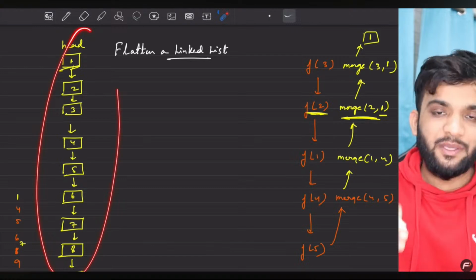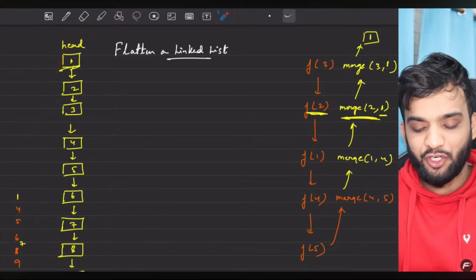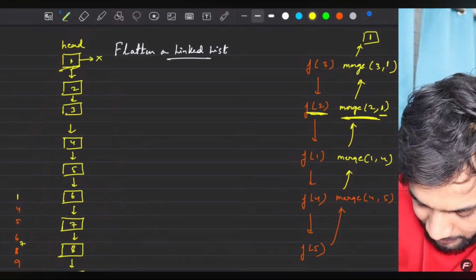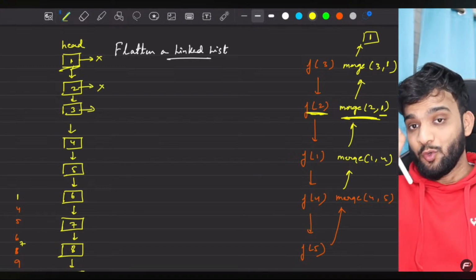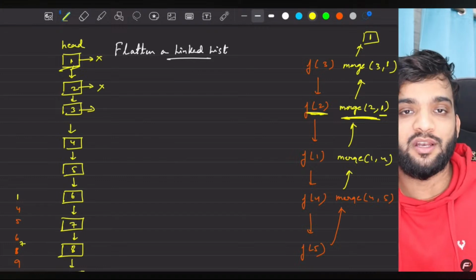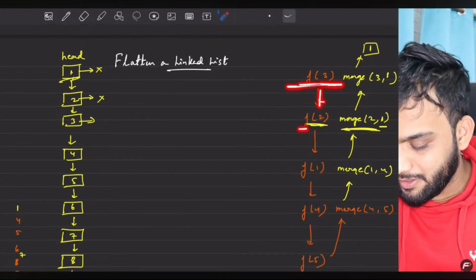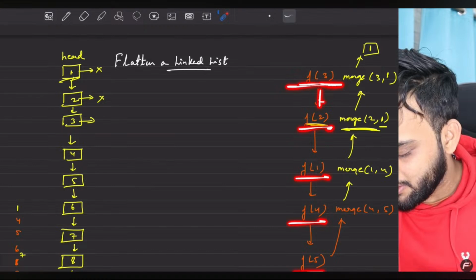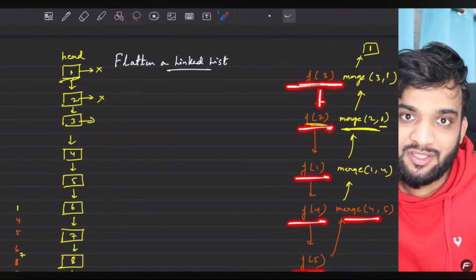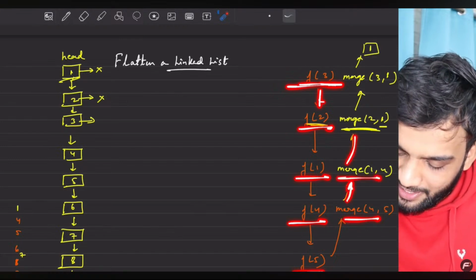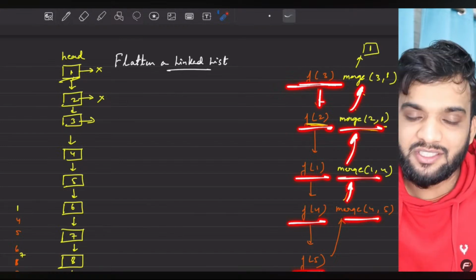This head will have the entire vertical linked list, and all the nodes' next pointers will be pointing to null. So make sure you go deep, deep, deep till the last node. And once you return, you merge and return the head.